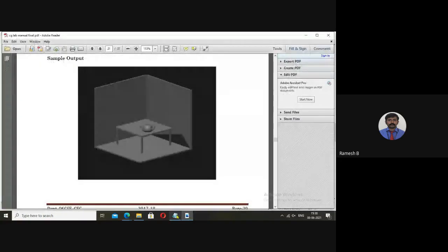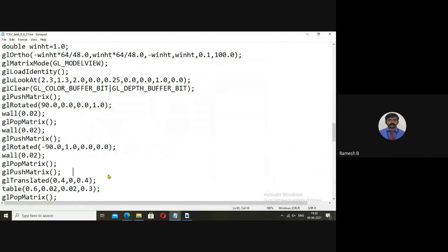Please see this translation. This program is related to transformations. Technically, you are learning transformations. You are using transformations like translation, rotation, and scaling in this program. Now we are calling the function table. Let me go to the table.